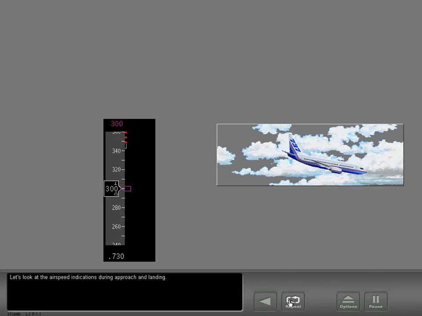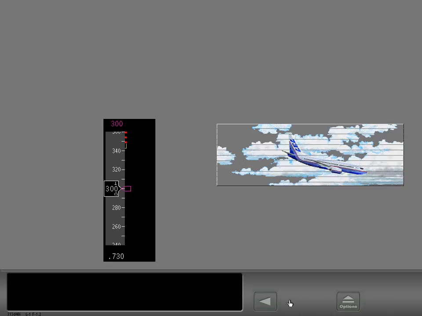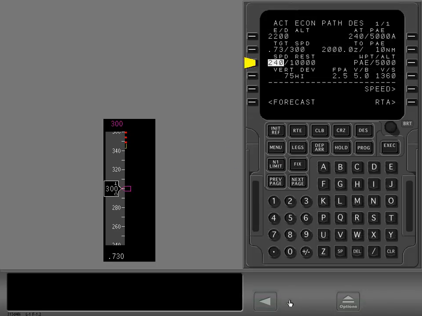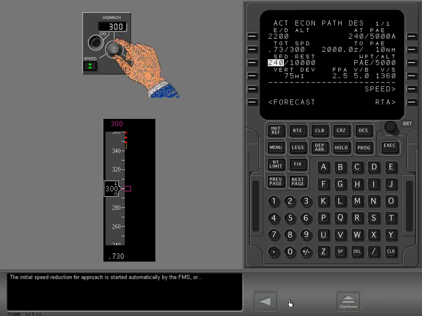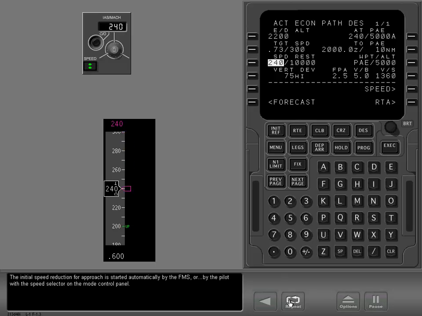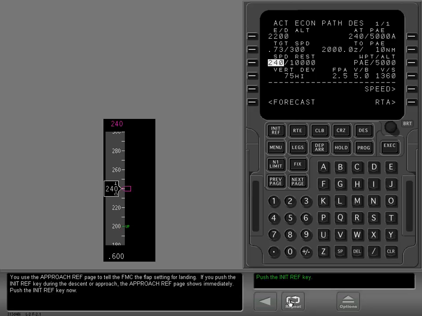Let's look at the airspeed indications during approach and landing. The initial speed reduction for approach is started automatically by the FMS or by the pilot with the speed selector on the mode control panel. You use the approach ref page to tell the FMC the flap setting for landing. If you push the init ref key during the descent or approach, the approach ref page shows immediately. Push the init ref key now.